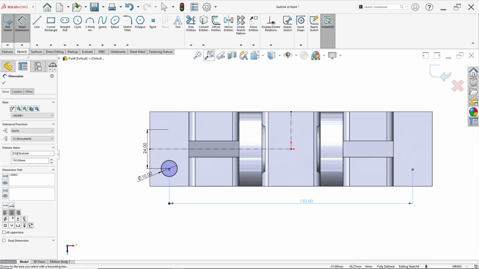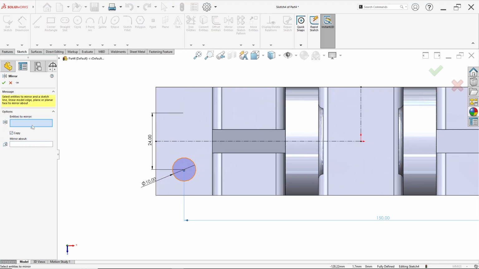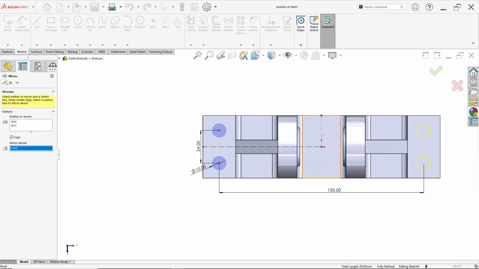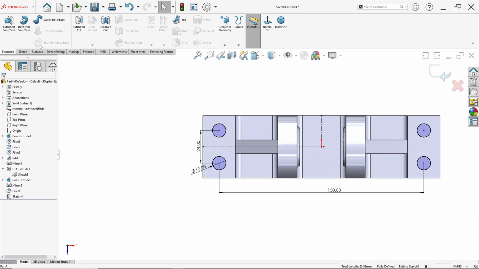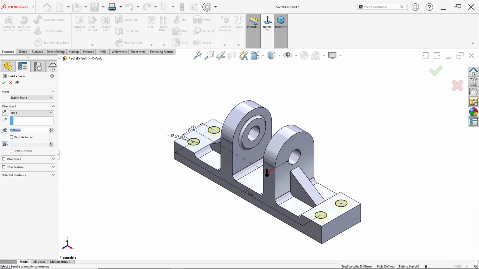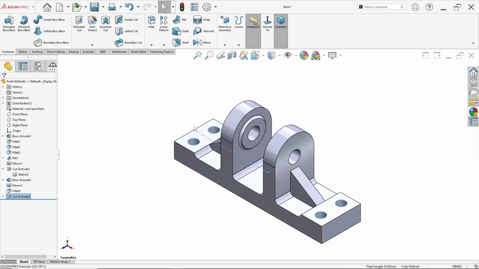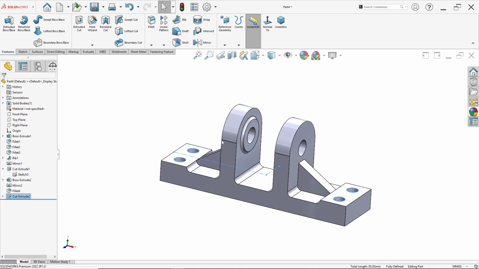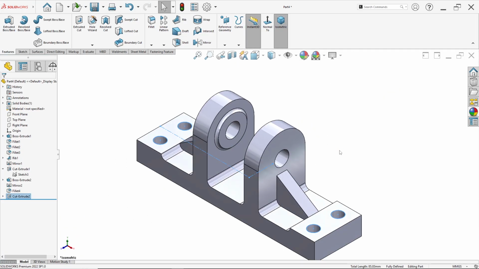Like this. Then click mirror entities, select this circle, mirror about, click this center line, click OK, and click mirror entities again, select this circle, and for mirror about, just click this center line. Click OK. Now click feature and click extrude cut. For direction change to through all. Click OK, and done. It's easy and simple to make the first part.